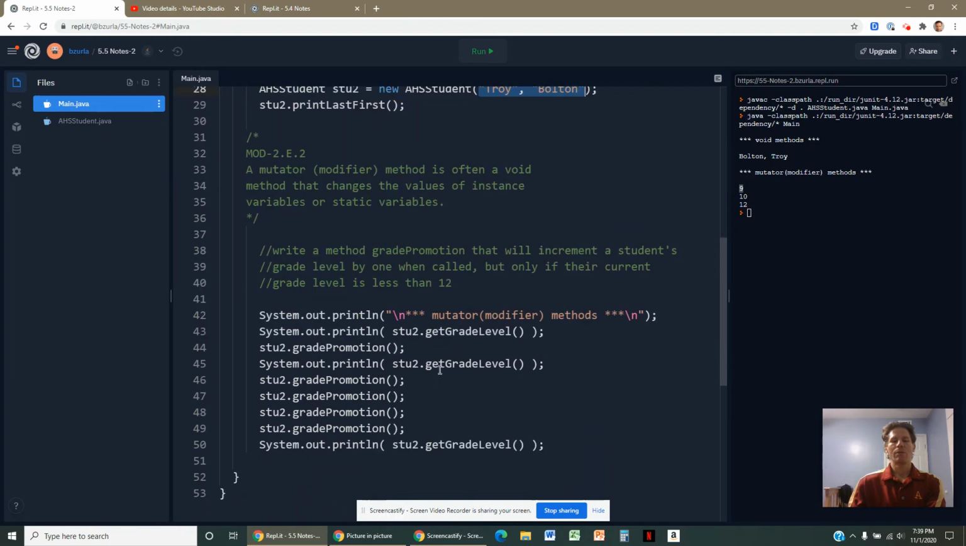At that point, I promoted Troy to 10th grade, and so get grade level when called on Troy's student reference, stu2, said 10. You'll notice then that I called the method 4 times, but he didn't go into 14th grade. Once it reached 12, it cut off because of the way we wrote that if.